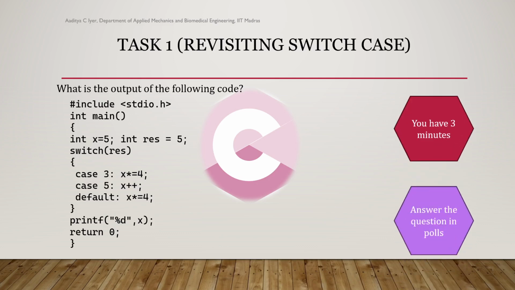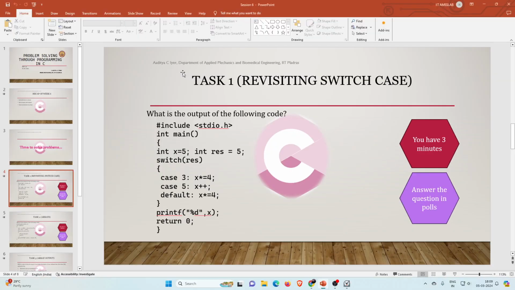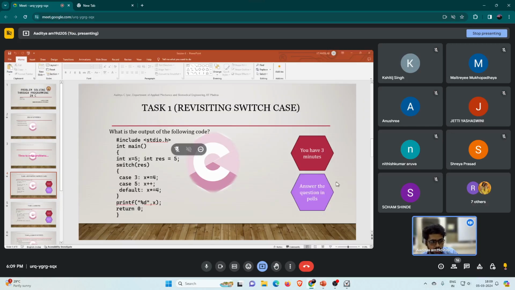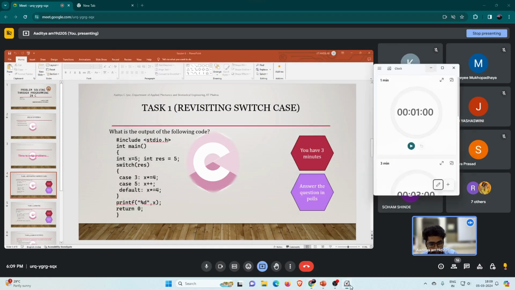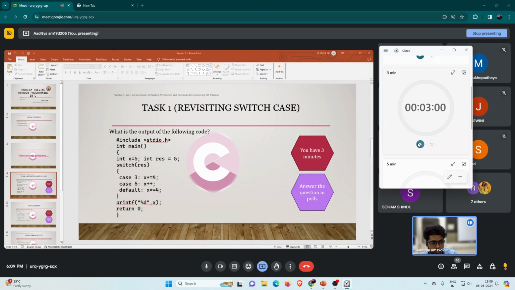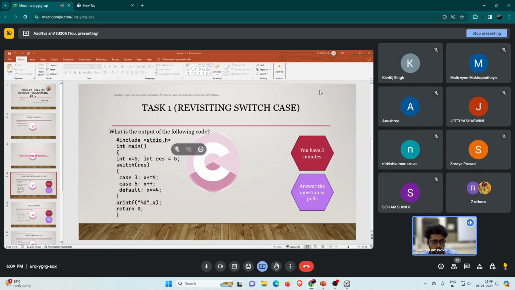I'll give you 3 minutes to solve this, and after those 3 minutes I'll start a poll, and you can choose the right answer. So start the timer. It's somewhat of a basic question. Then we'll also look at some variations.